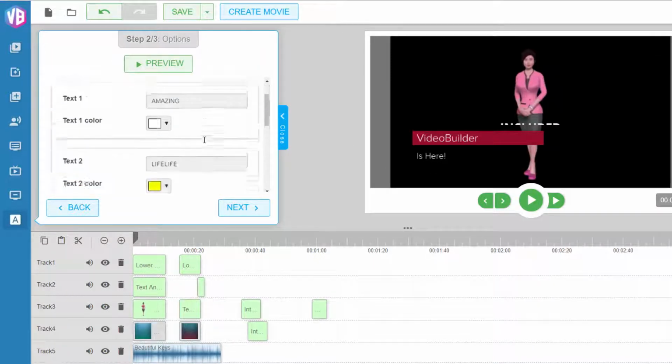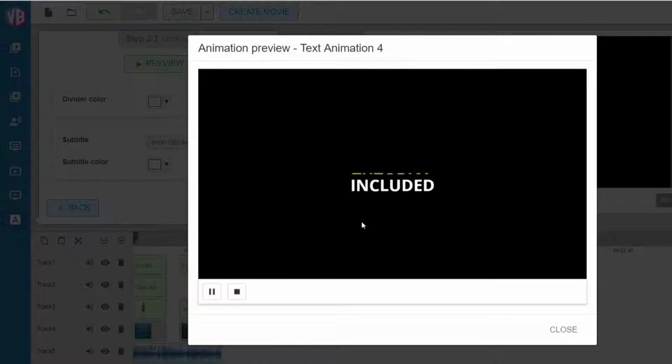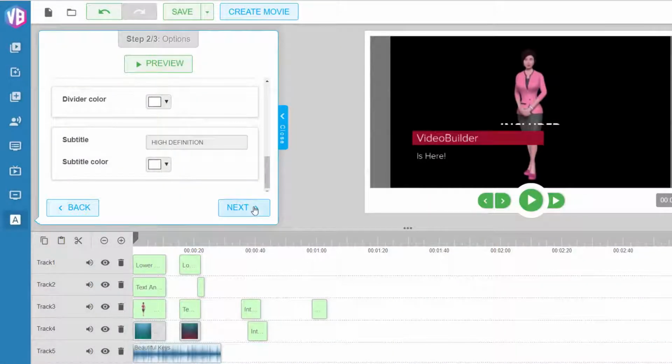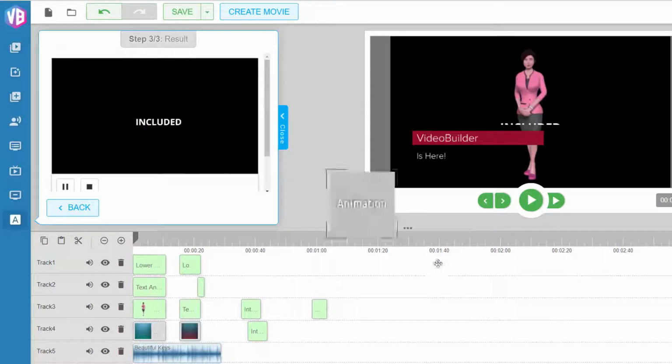You can change the color. You have full flexibility here, and you can just preview it right on the fly. As you can see here, that's how the text animation will look in your video. Again, built from scratch. Click next, and boom, that's it. You're done. You just have to, again, drag and drop it into the timeline where you choose to.